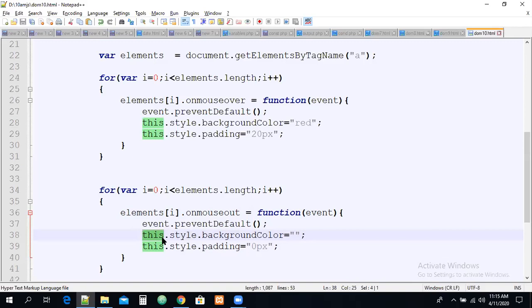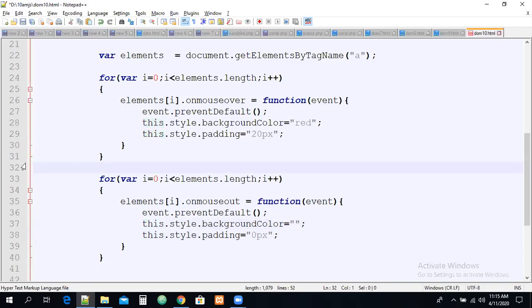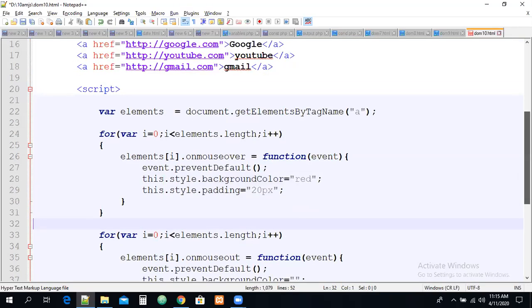So that element's color, that element's padding. On whichever element you are removing the mouse, for that element we are removing the background color as empty, and we are setting padding to 0 pixels, guys. This is how we can manipulate the DOM elements. This is how we can add colors and everything we are manipulating.